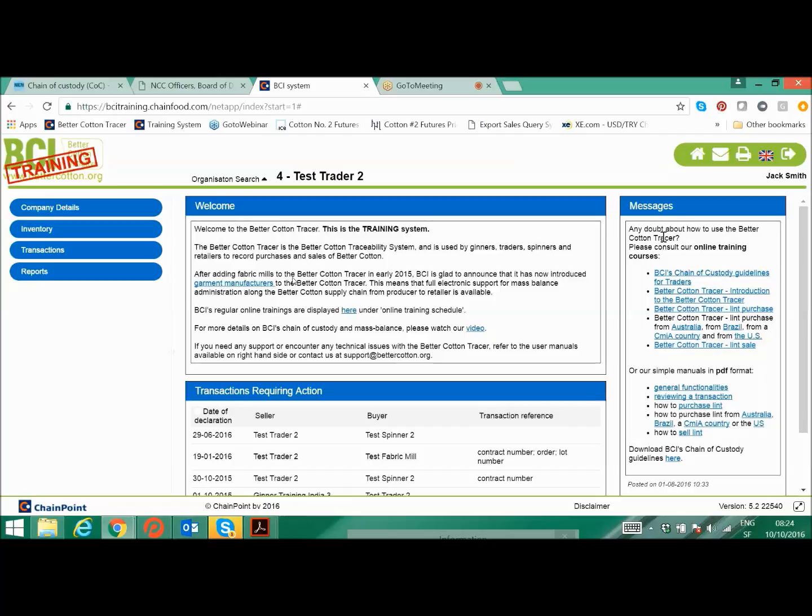On the right-hand side here, as you can see, we have instructions that we specifically generated for Australia transactions.